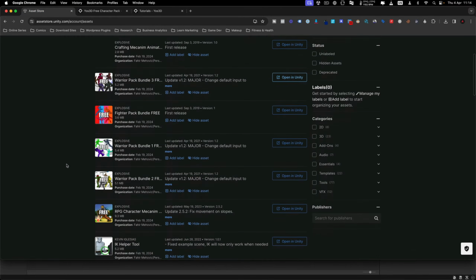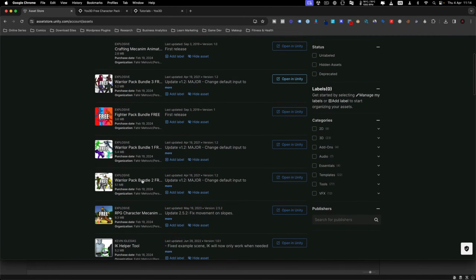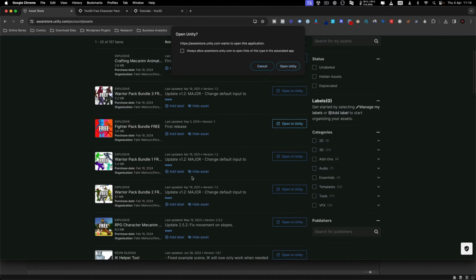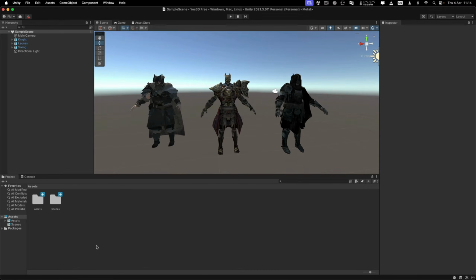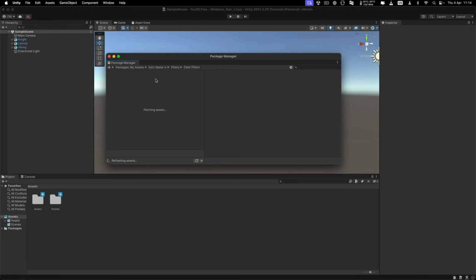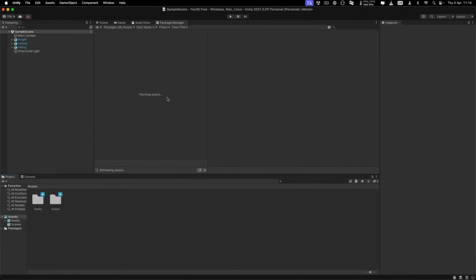So yeah, let's go, and I am going to use, let's say, the fighter pack bundle. So I'm going to open it in Unity. Let's go open it. Come on, Unity, open it. Let me see if I click the open button. There you go. So let's put this here.